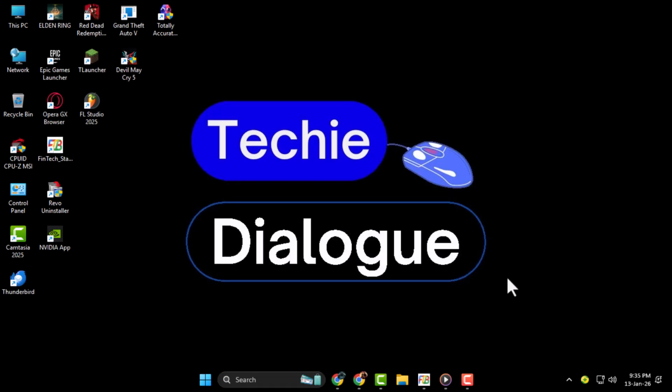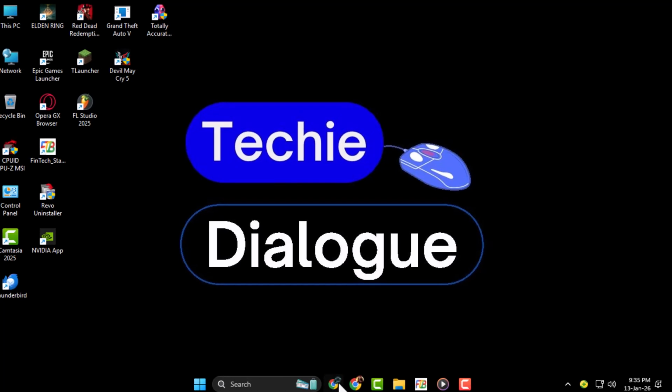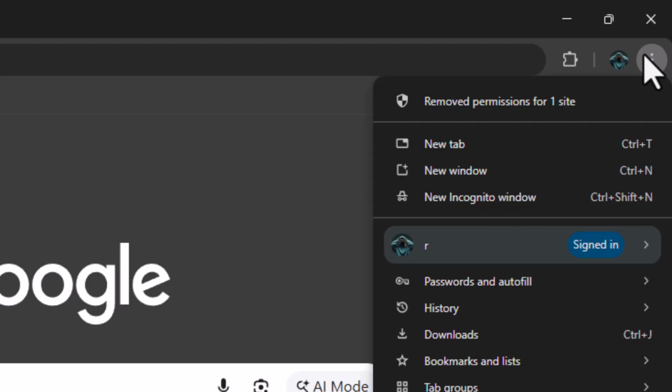Step 1. Open Google Chrome and click the 3 vertical dots in the top right corner to access the main menu. This is where all browser options and tools are located.